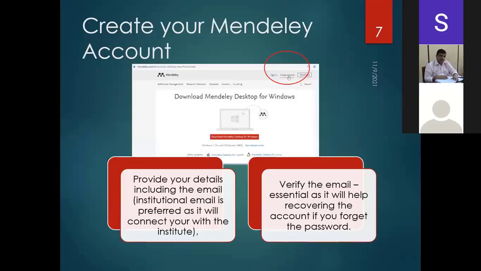And then comes the creation stage of your own account. I have indicated in a red circle, create account, and you can click on that and provide your basic details like institutional email, and then you will get a verification email. Then you can start creating your profile.